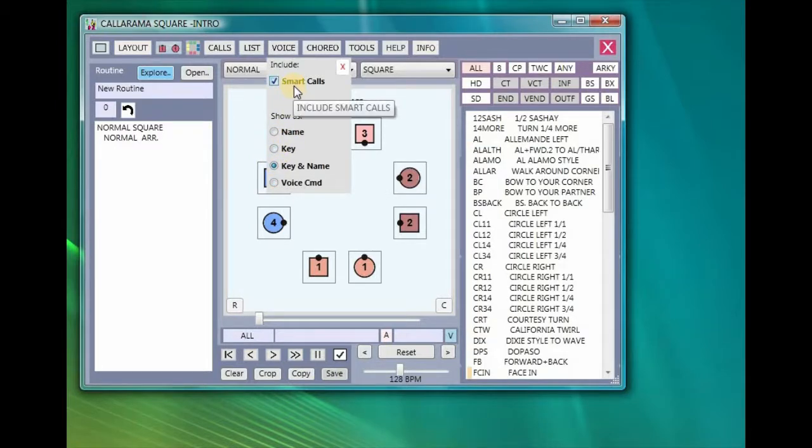And smart calls, we'll have a whole tutorial about how smart calls works. But basically, as dancers move through a square, the active dancers change, and smart calls allows Callarama to actually make these changes on the fly without the caller having to say, now the centers are going to do it, or now all of the dancers are going to do it. And there's a tutorial on that later.